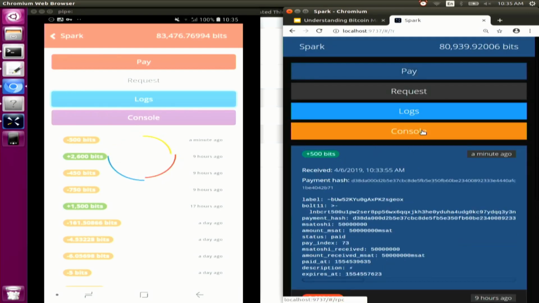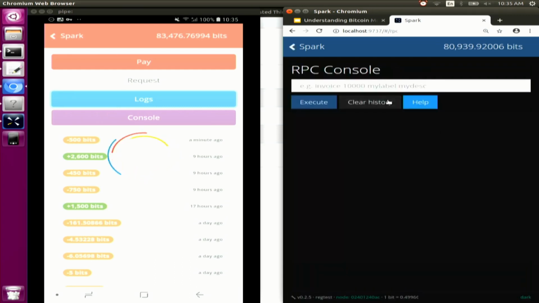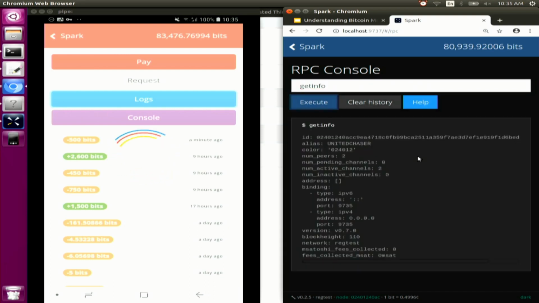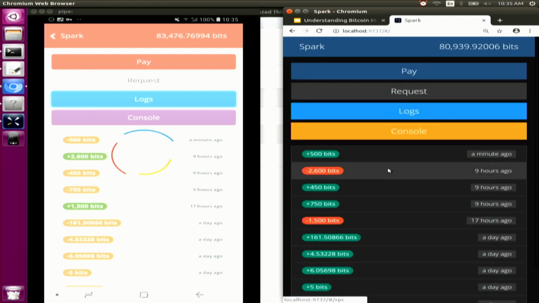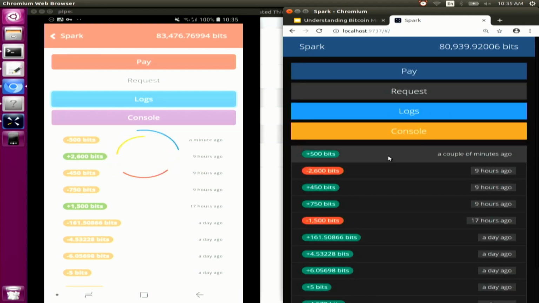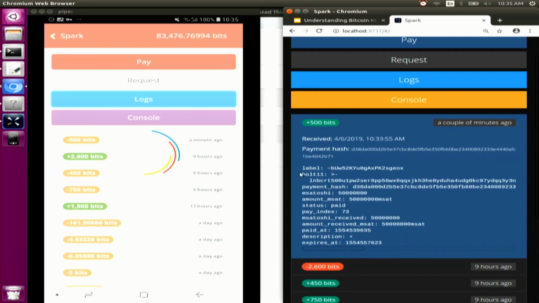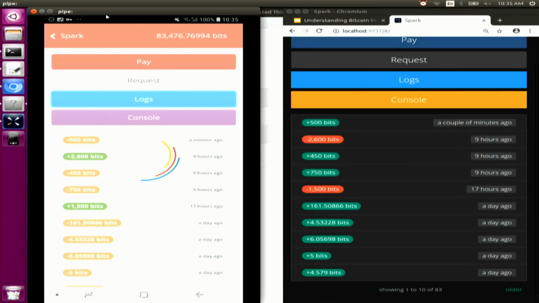So logs would give you all of the logs available by C-Lightning. Console will open up a page that you can use to input commands directly into the RPC server. And it will also add some debugging information throughout the app. So, for example, next to every payment, you will see the full JSON representation as returned by C-Lightning, which could be useful for developers working with this.